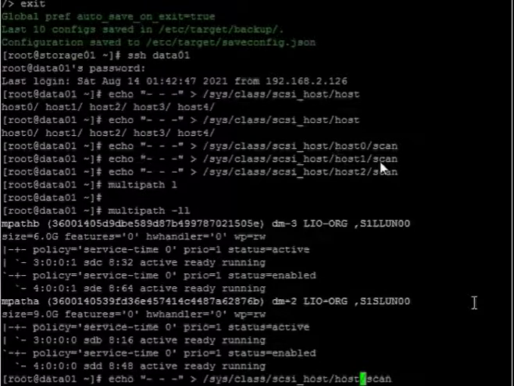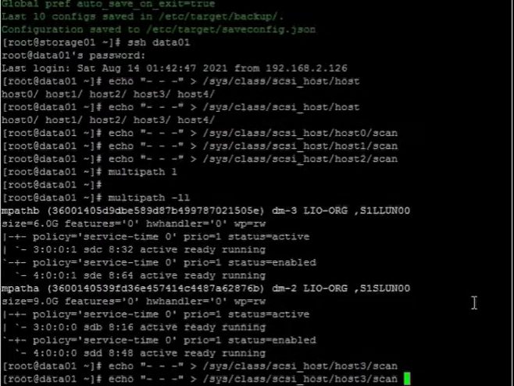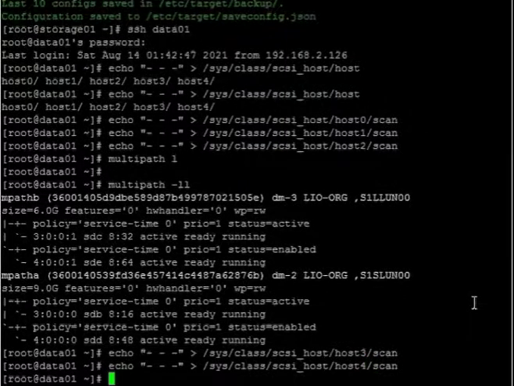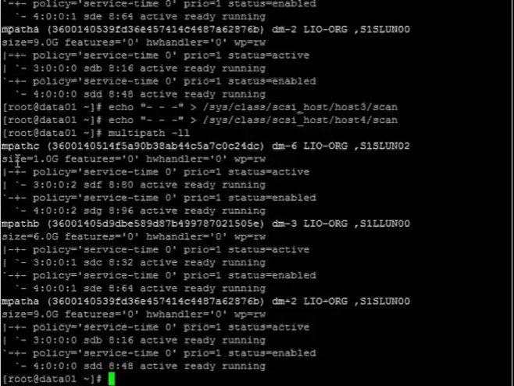So I have scanned the first host, the second host, and the third host, but you can see the disk was not visible. Now I will scan host number 3 and host number 4. After that, you can see the disk will get automatically visible in multipathing. We don't have to do anything. You can see there is one more path created, path C.